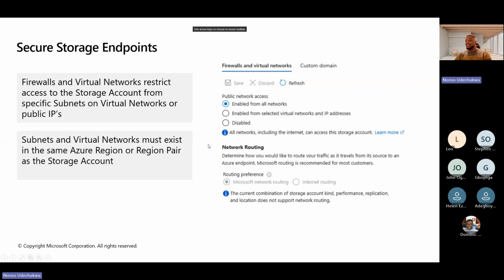Storage endpoints also relate to how you secure the storage accounts. For example, if you create a storage account, you can decide, hey, I want the storage account to be available to everybody on the internet. It's public. That's possible. You can also decide that you want the storage account to only be available to people within your network. Or I can say I want the account to only be available to certain IP addresses. It's also possible. You can set all that.